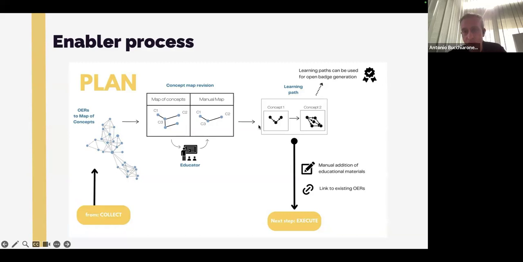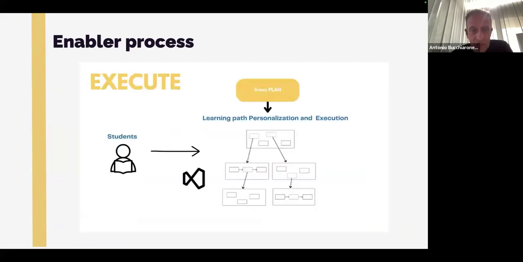This learning path can also be used for open badge generation, in the sense that the educator, as part of the community, can share the learning path and receive rewards or recognition using open badges. As soon as we have the learning path definition, we can add material manually, but we can also link each step of the learning path to the OERs that we already filtered and selected in the discovery and collection phases.